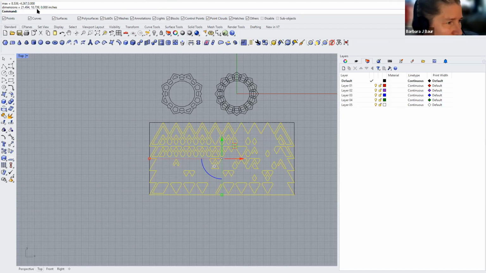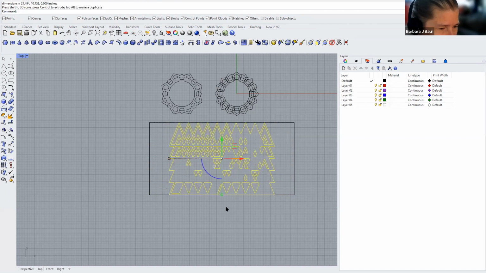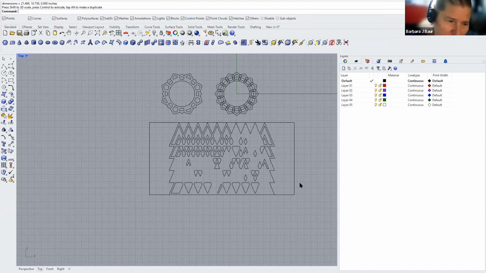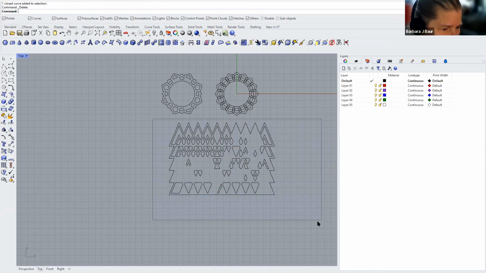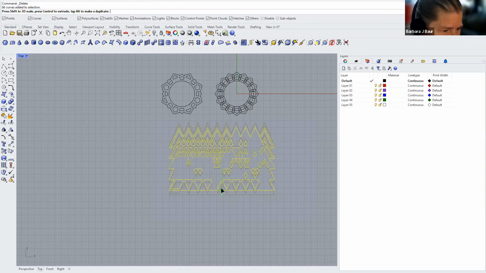And up here, it's telling me my dimensions. This is 21.494 by 10, wow, that's 10 by 21. This isn't going to fit in our laser cutter bed. Oh, drats. What can I do about that? I can actually scale it down. Let's get rid of that bounding box. And maybe I'll scale it this way just a little bit.